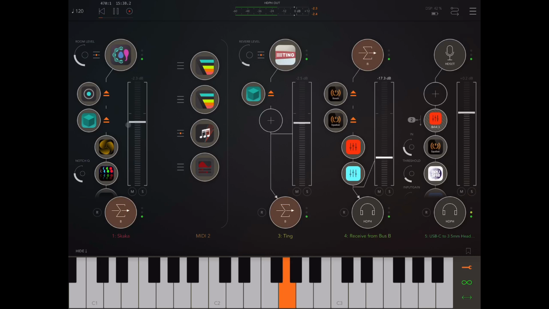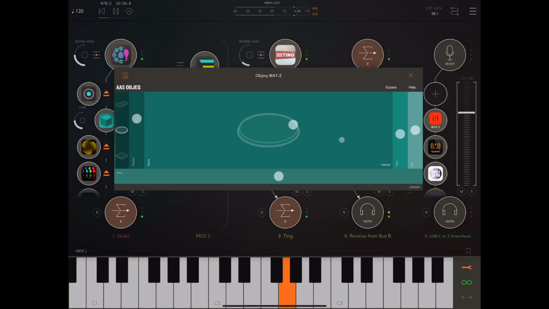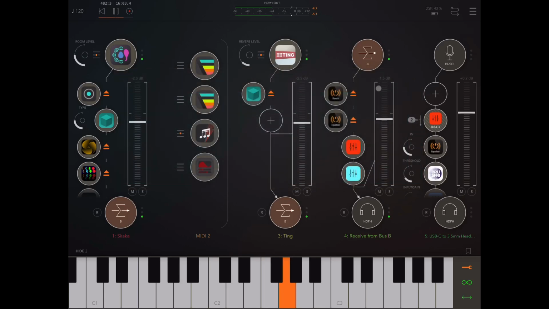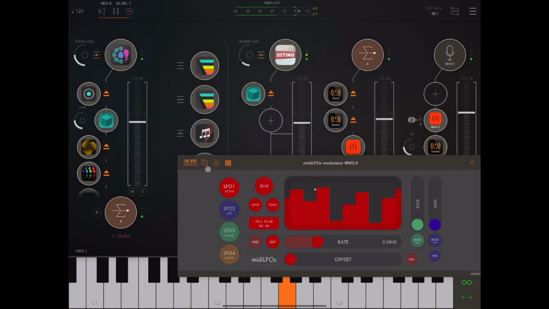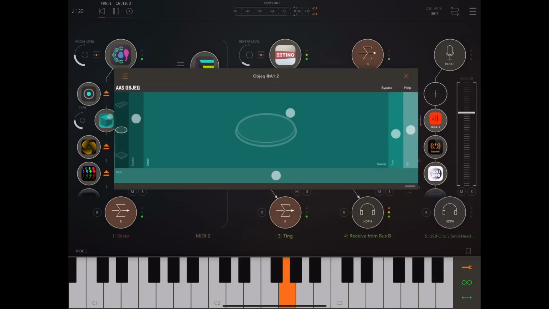So that's with no resonator. But there is delay and stuff on this. Take those off. Okay, let's put on the resonators again. So then we can play with a bunch of stuff here. You can see actually I've got an LFO doing some stuff to this. MIDI LFOs is modulating that very slightly.